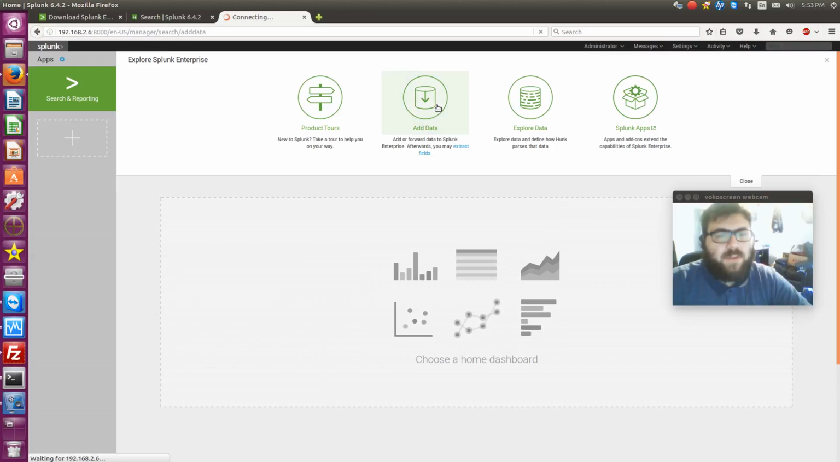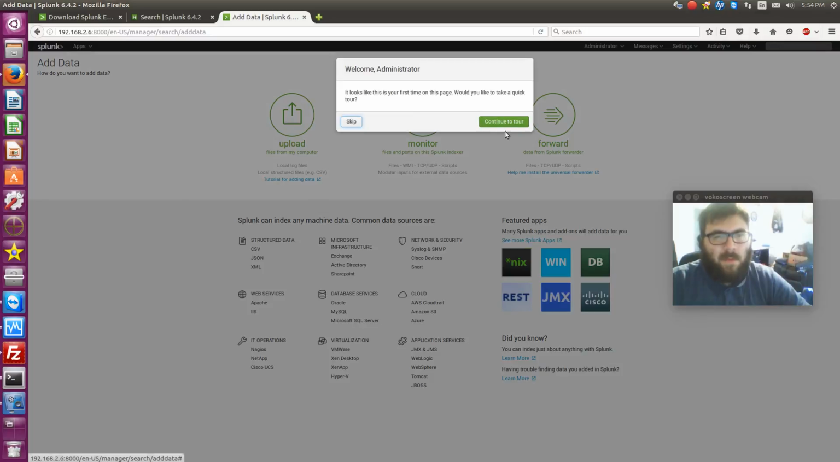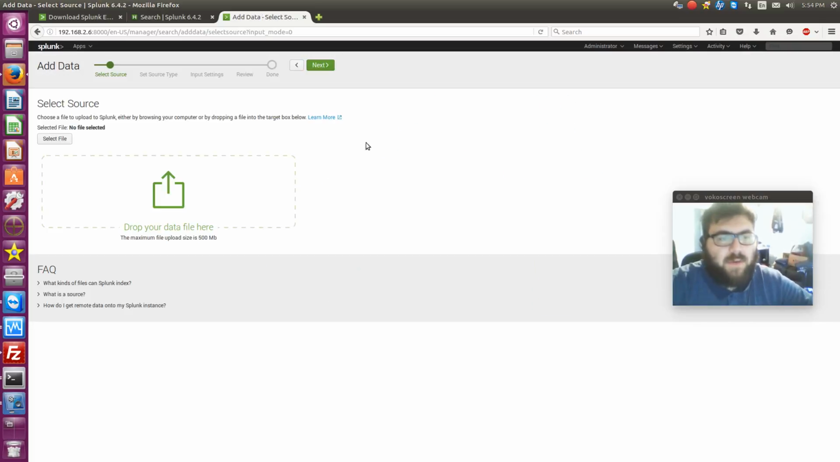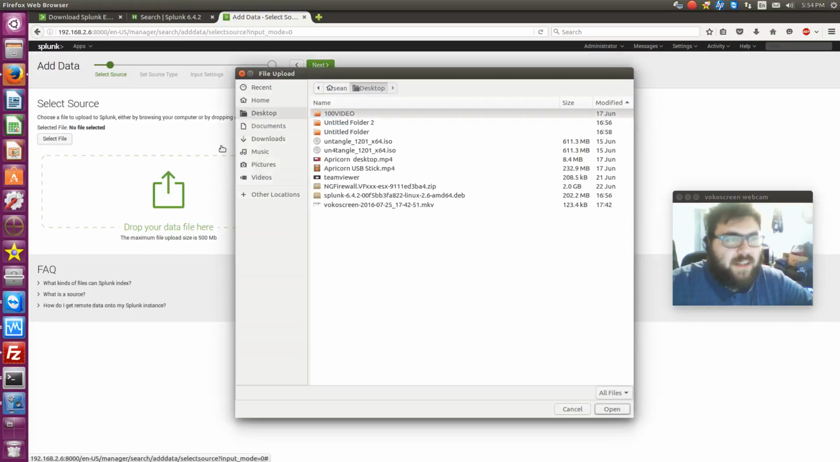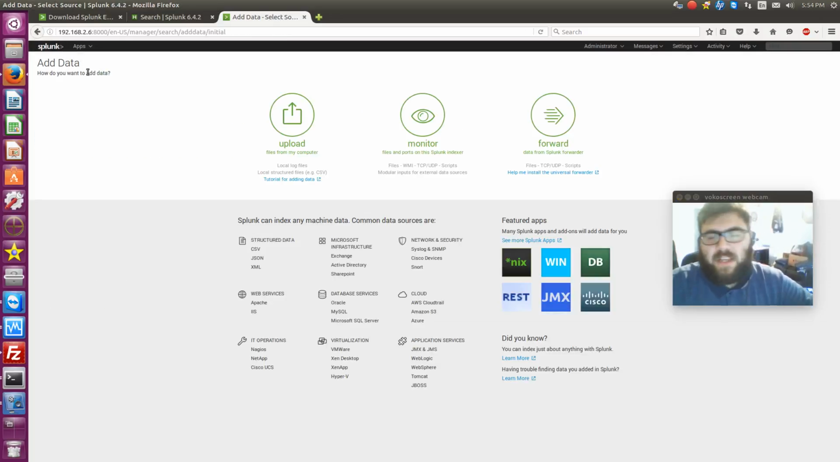Now, if I go over to add data, I'll have a couple of ways to put data in the system. One is to upload data. So if I had a log file or anything like that, I can upload it. You know, just hit upload, and then select the log file. Okay. But we want real time. We don't want to do any of that.